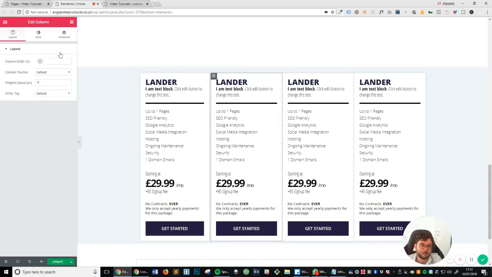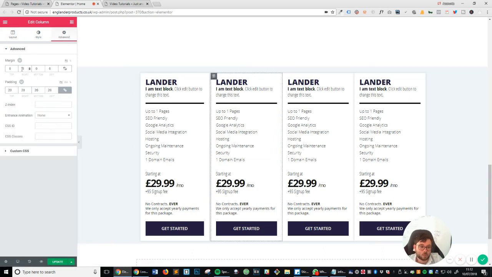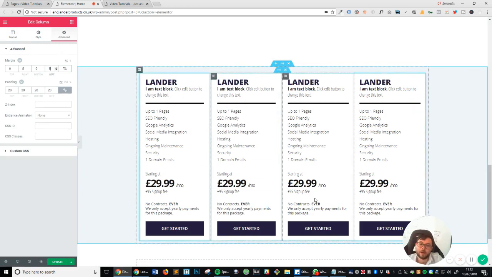What I'm going to do is quickly add it onto this side as well, and you'll see why I'm not adding it onto the rest in a minute. Okay, so I'm happy with this. I think it's looking really, really good.